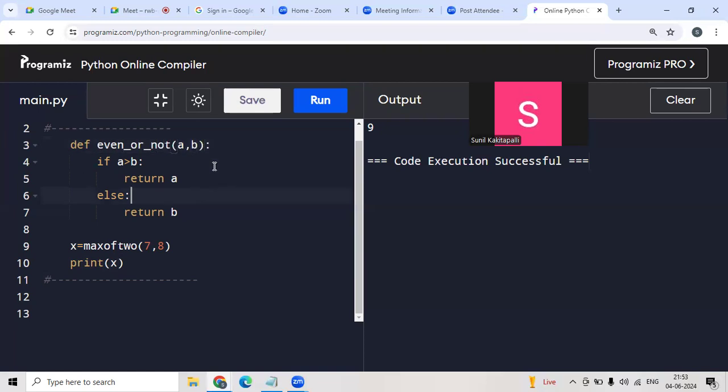This is nothing but an even-or-not check. Even means true, else false. Guys, what logic will you write for even or odd? a mod 2 double equal to 0, return true. Am I correct, guys? Else return false. So suppose if you pass 7, you'll definitely get some answer, right? Is that clear, guys?